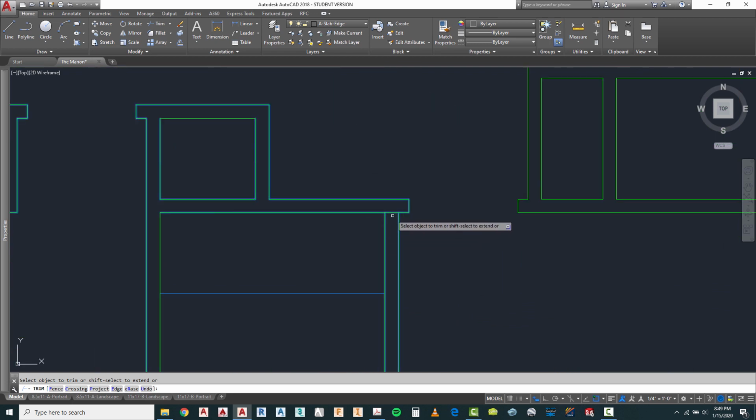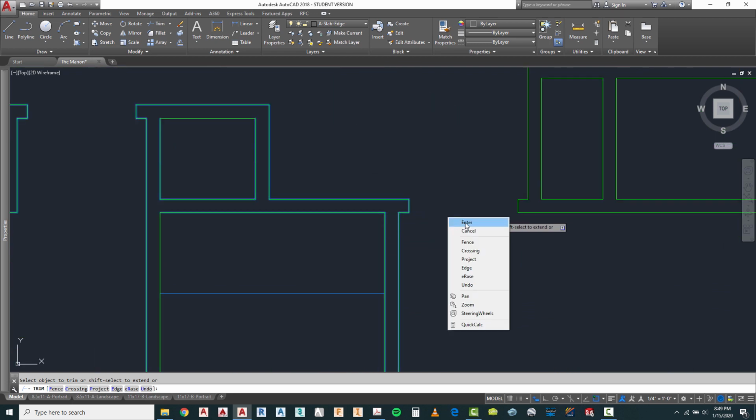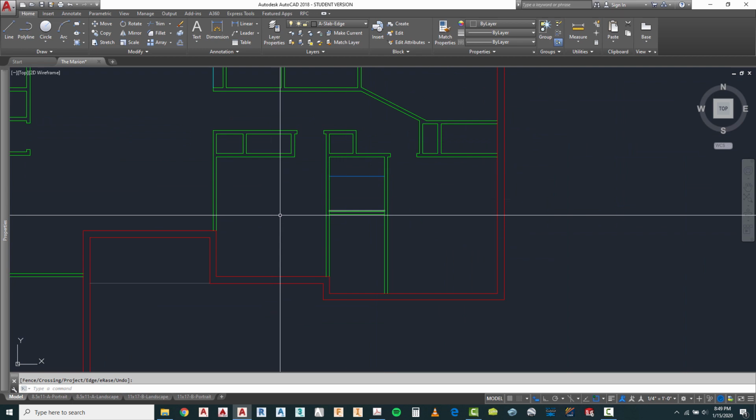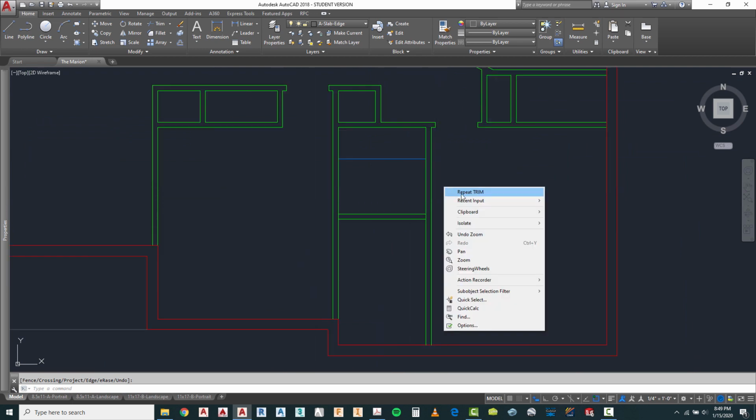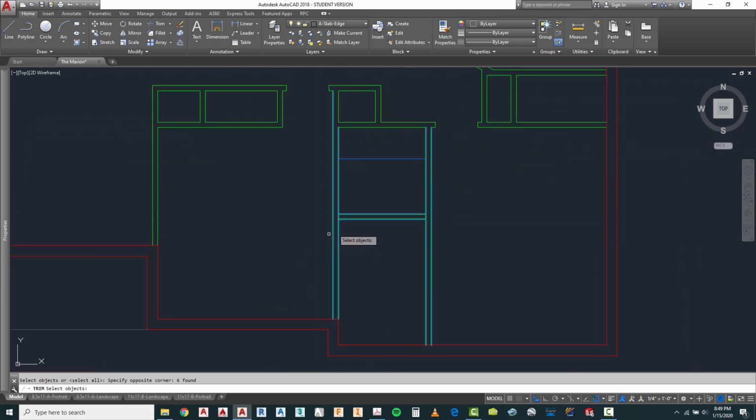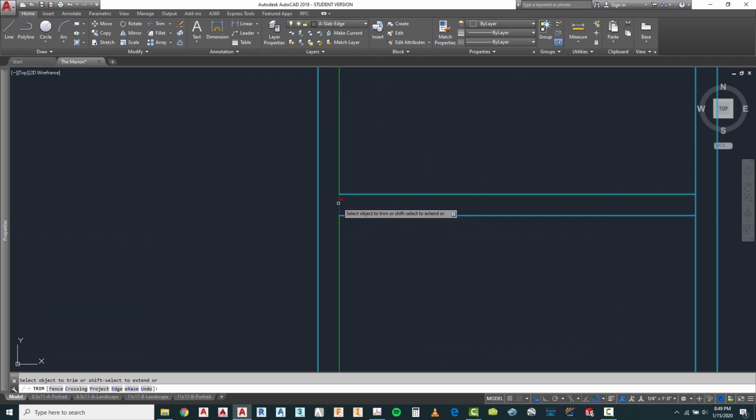Here, let's see, we've got some additional ones in here. I hit enter, I can continue. I've got a couple additional ones in here. I'm going to repeat the trim command and continue here.